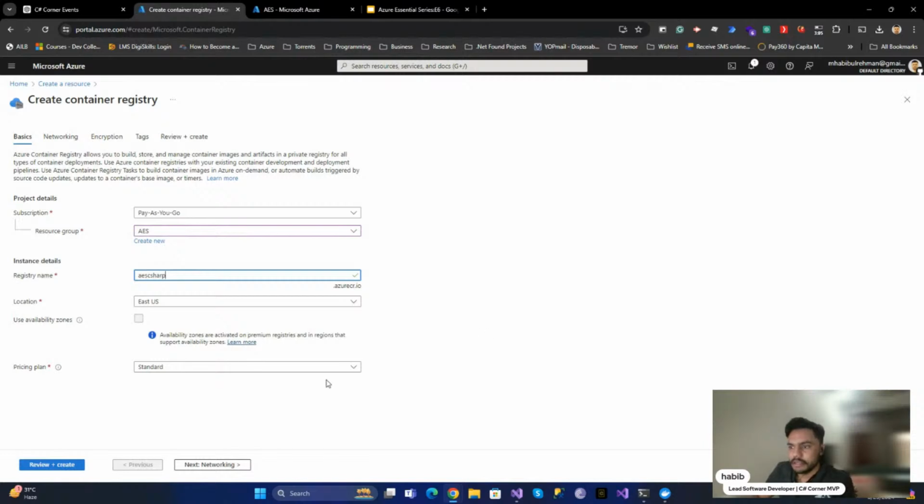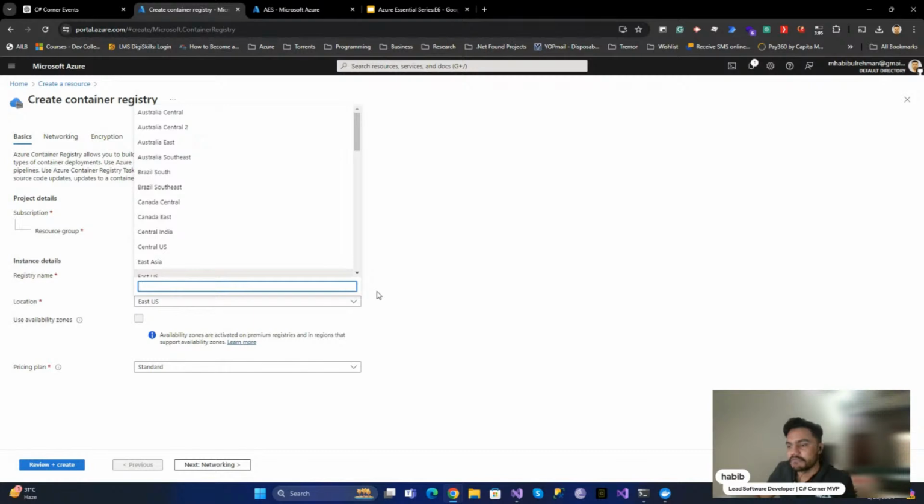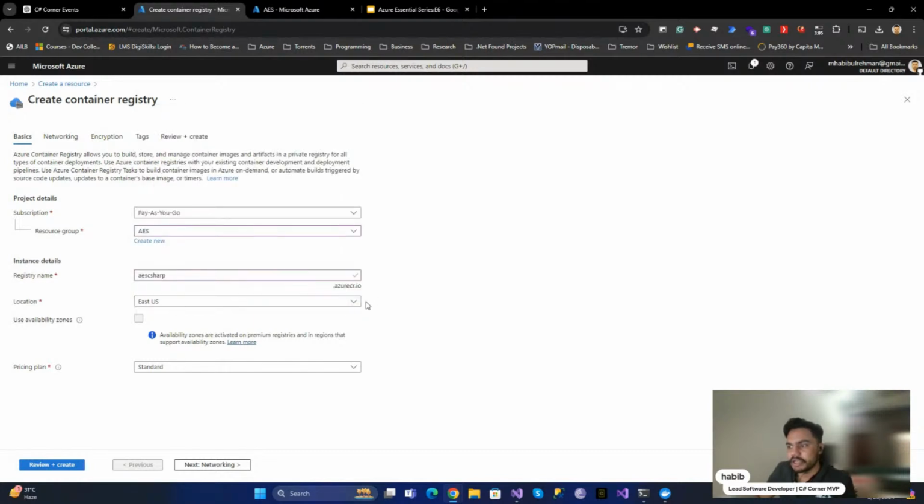AES C short. Then I need to select the location. This location is basically the region where I want to store my Azure container images. So I will be using East US because my resource group already has the same. Then you can see that there is one option for use availability zones, and these availability zones are only available on premium registries. So you can see that there are three pricing plans: basic, standard, and premium. So if I select premium, then I will be able to use this availability zone option.